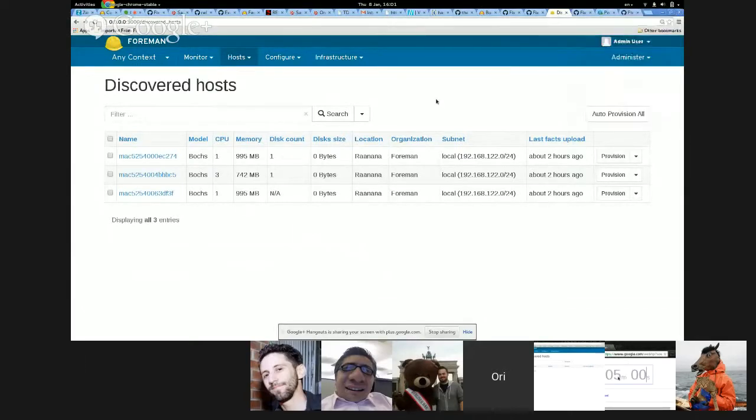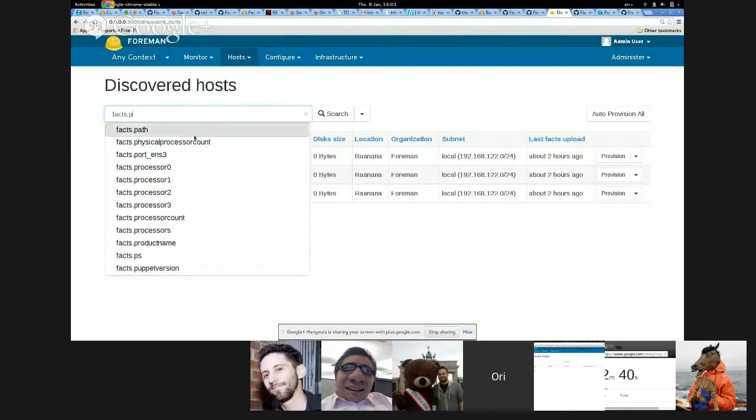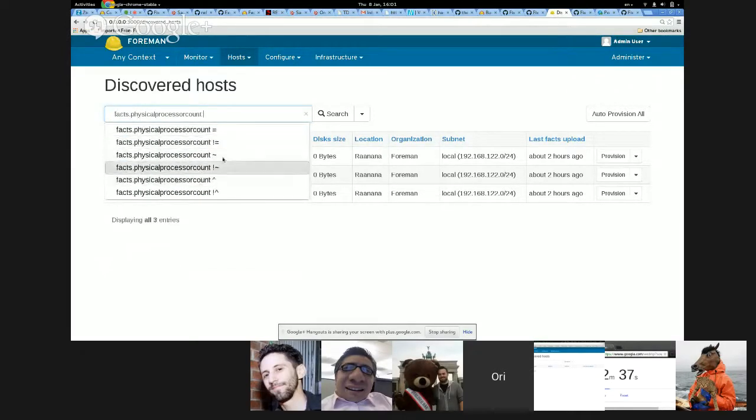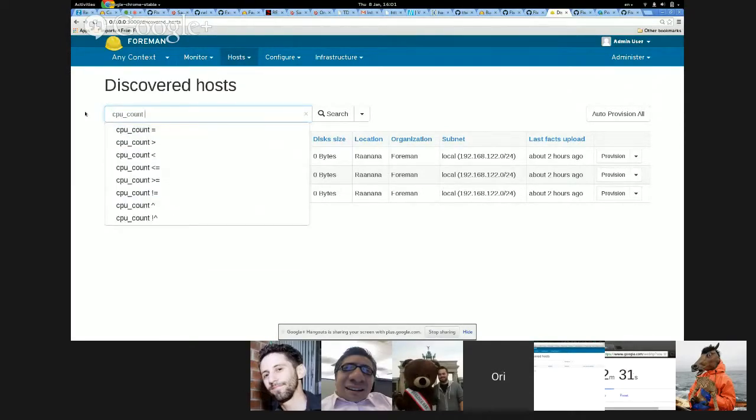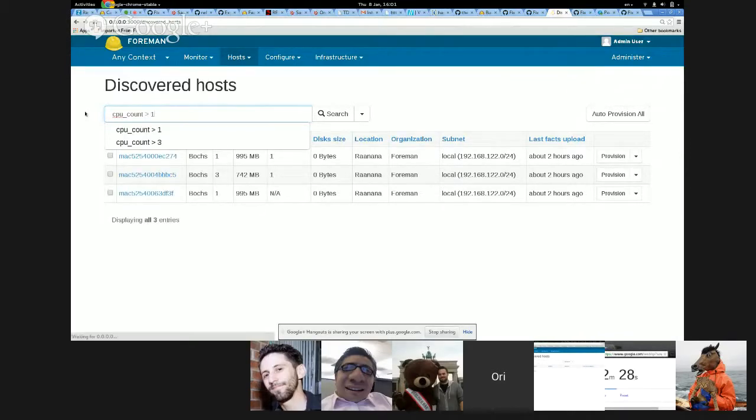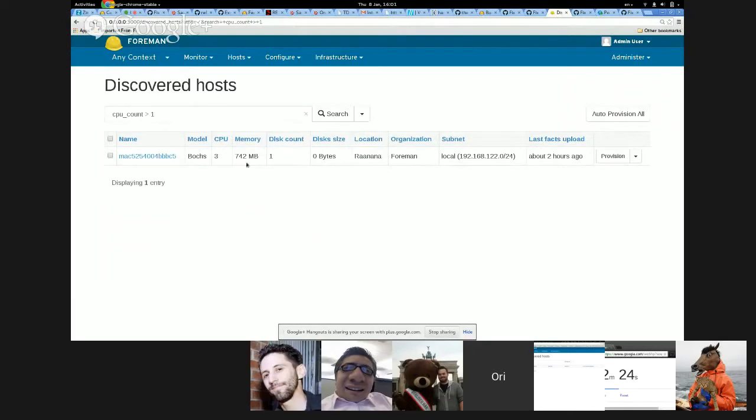First thing is there are new fields in the Discovered host: CPU, memory, disk count, and disk sizes. They all come from the facts, but they are integers to help search and sort. For CPU, for example, we have the fact physical processor count, but you can only check if it's equal to something because it's a string. But for CPU count, we can check if it's larger than one or less than, everything that you can do on an integer. You can sort the fields.